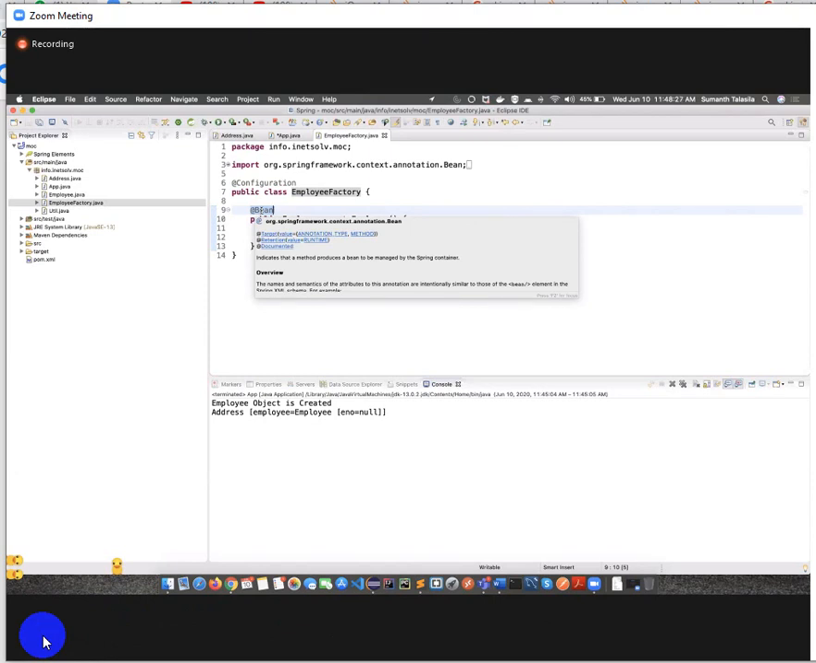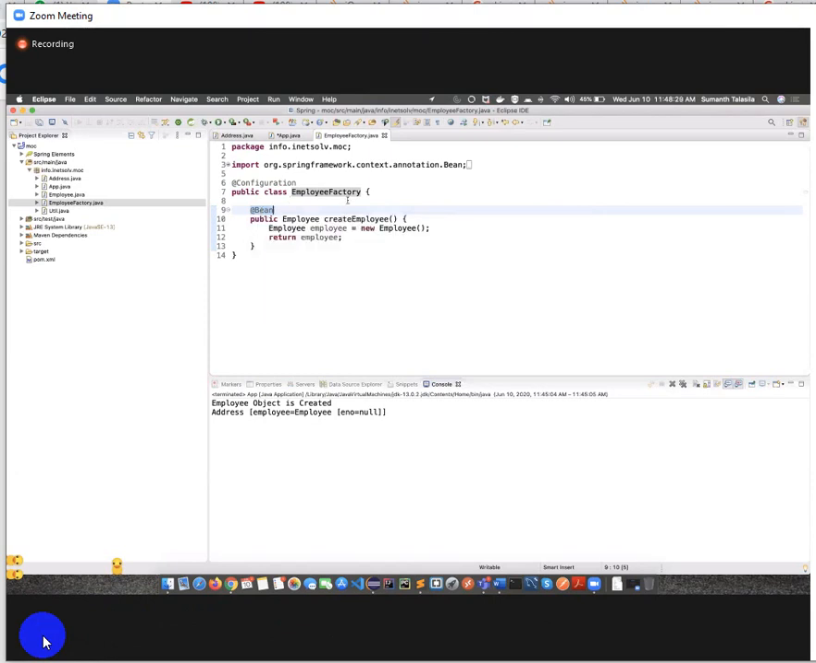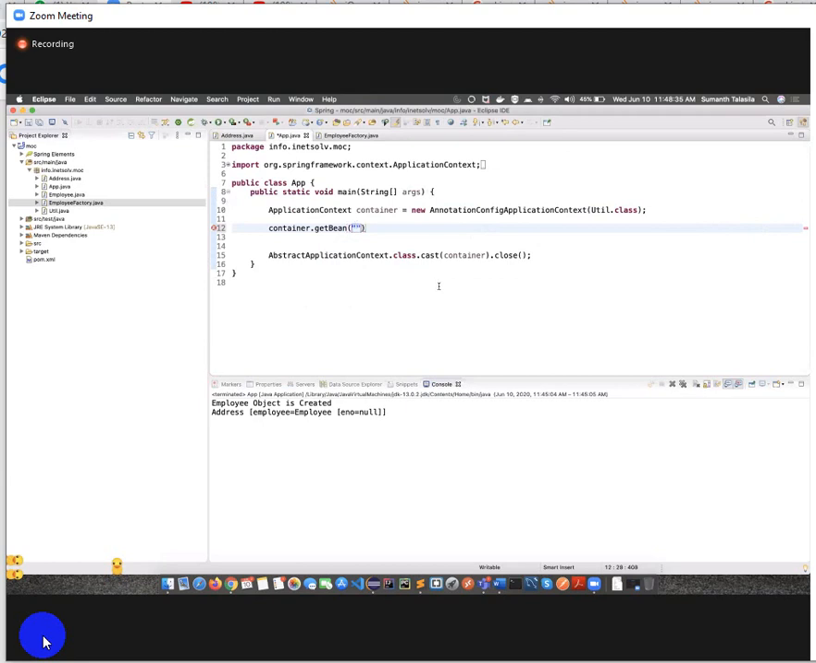Like we have to call using container.getBean of createEmployee, using the create ID, and Employee. Yes, createEmployee. Let me write employee.class also here, so that no need to typecast it, right? Yes, sir. Employee class. Okay. Now check it up.